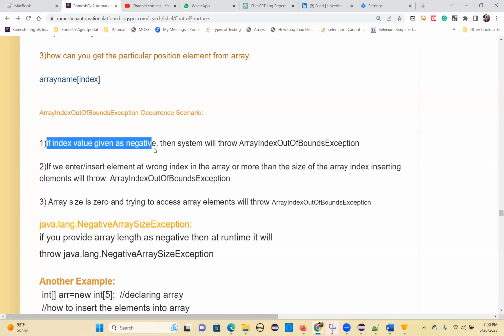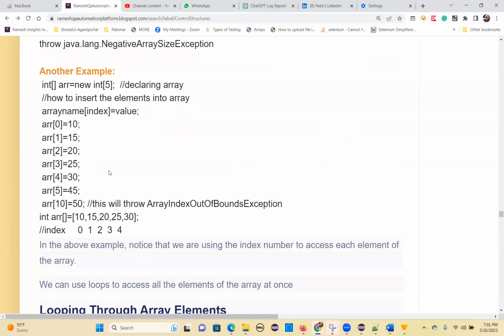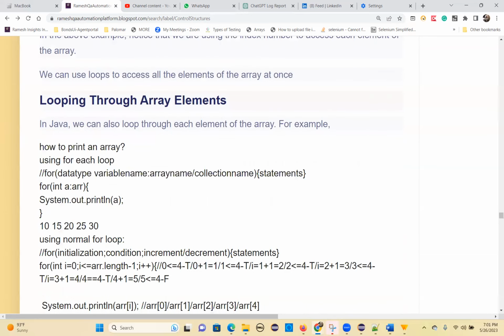Then NegativeArraySizeException. If you provide the array length as a negative, that will throw NegativeArraySizeException. NegativeArraySizeException will be thrown to us. So these are the two exceptions when you're working with arrays.